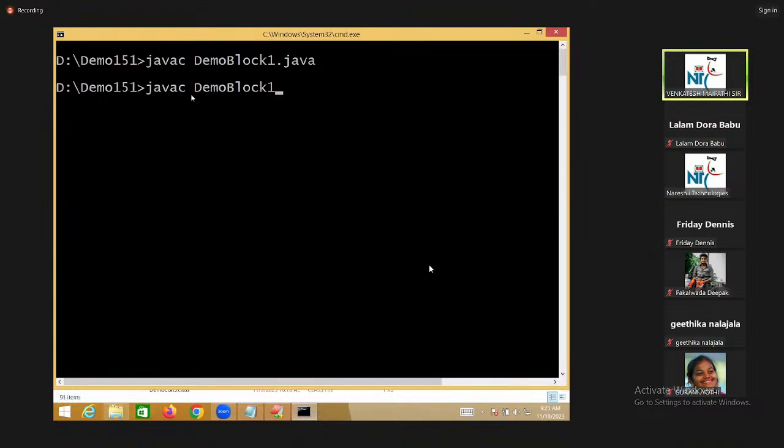Now see there, the answer. Which one is executed first now? Static block executed first. Have you observed that? Right. Now, main has the least priority here in execution.